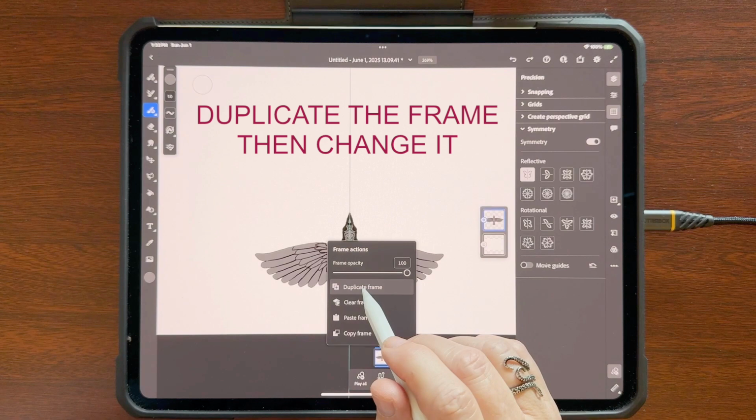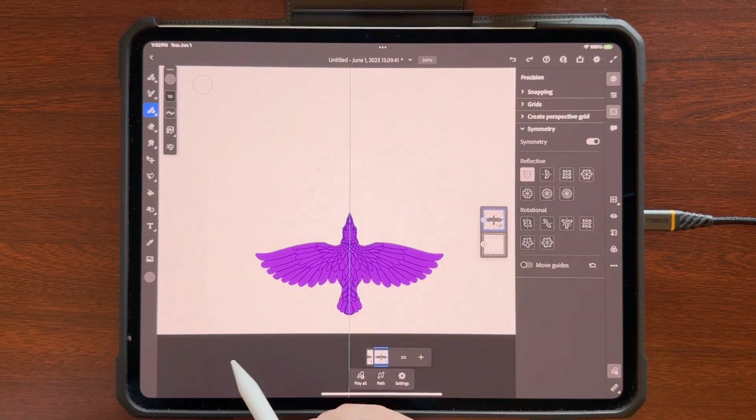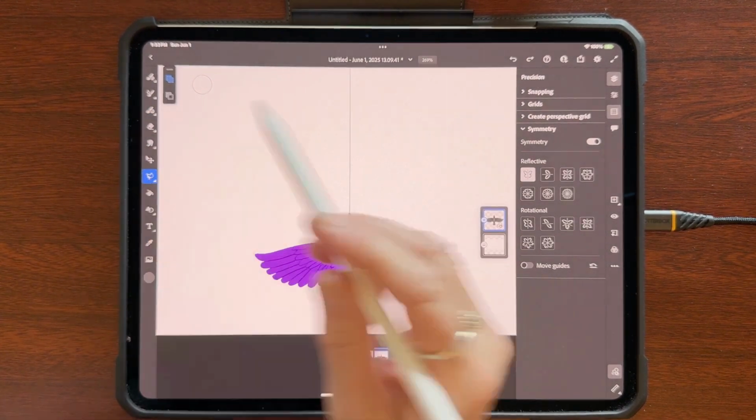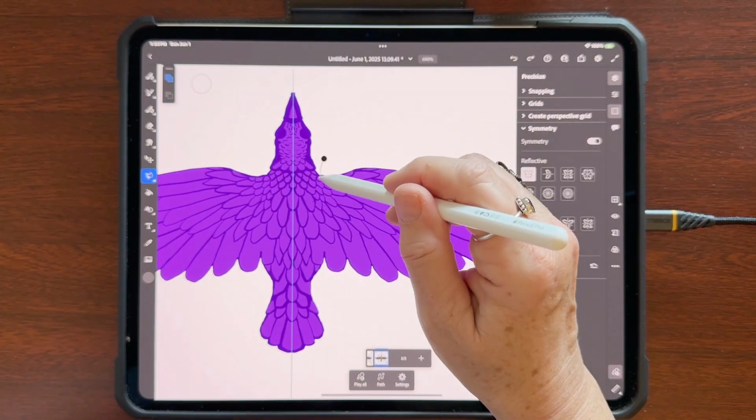I'm going to end up with 4 frames. 2 of them will be the same, and 2 of them will be completely different. So, why did it turn purple? Well, it's showing an onion skin, and that means you can see through to the frame below it. And in a moment, you're going to see how that's helpful.